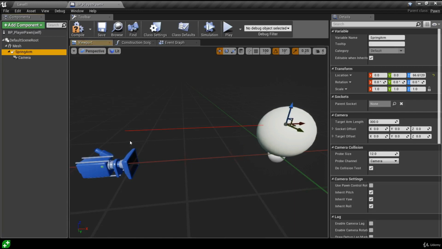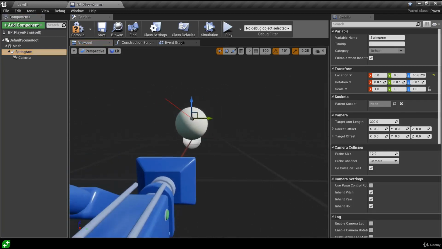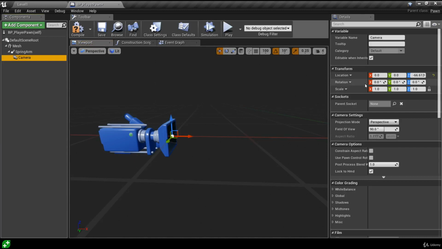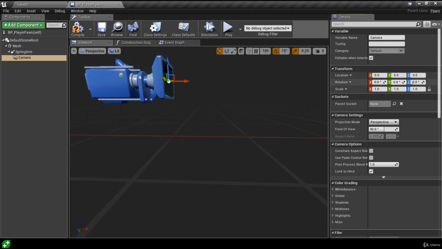If we select the spring arm, we can see the camera's not actually on the end of the spring arm there. So how can we reset the camera to the end of the spring arm? Well, we can select the camera, and then on the details panel where we have the transform for the camera, we can reset its location by hitting this yellow arrow button just here, which sets its relative location to 0, 0, 0.